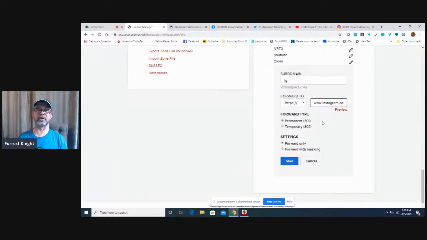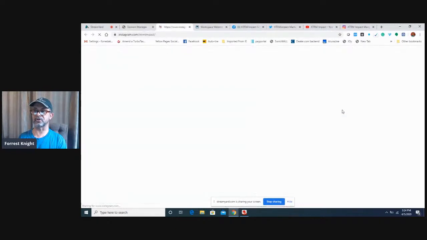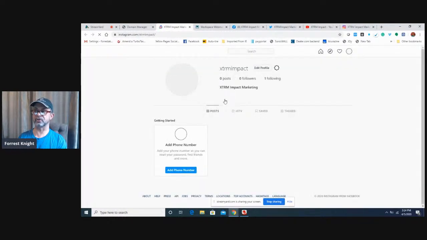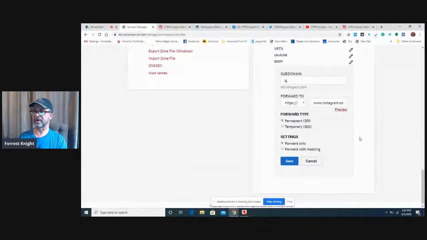So when you tell somebody to go to this domain, it's simply ig.xtrmimpact.com. It's going to take them straight to, I want to check the preview page here. So I want to preview the page to make sure it's going to the right place. And it is, so it redirected to the page that it needs to go to. And I literally just built this before I jumped on here, so that Instagram channel has nothing on it right now. It's just a training deal there. So I've got Instagram. I've got it all set up to where I need to.